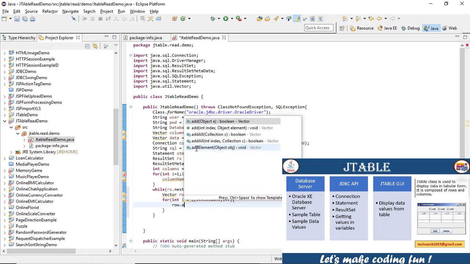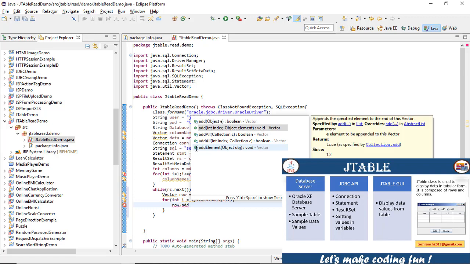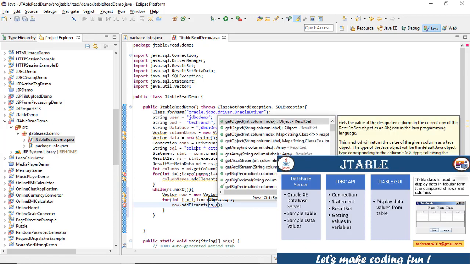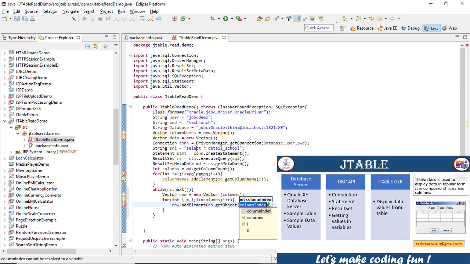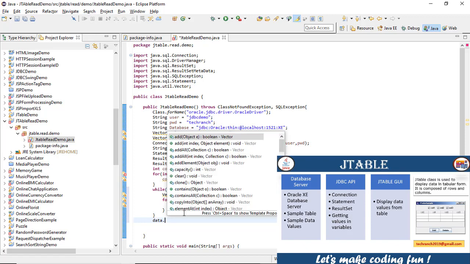So row.add, just like columns we need to add the rows. Add elements, and in elements we are going to display, so get object and i. So what is happening: first we create a layout and have the columns from the table. And once the column is created, next step we need to read the row, the individual data cells, and put it in a row. And then we create a row and add the data.